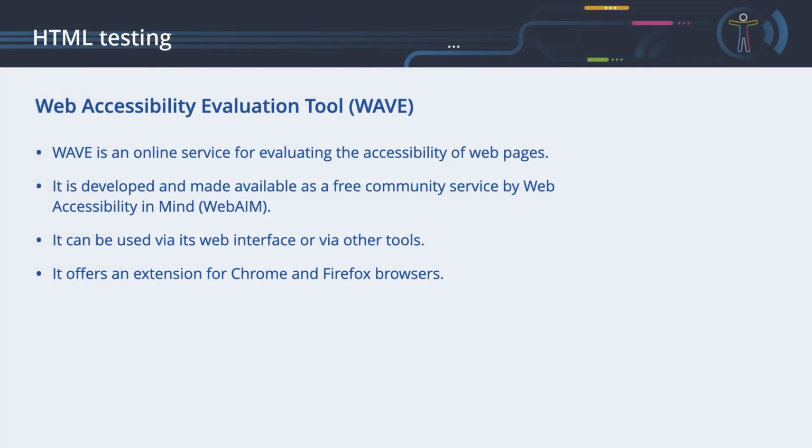The Web Accessibility Evaluation Tool, WAVE for short. WAVE is an online service for evaluating the accessibility of web pages. WAVE is developed and made available as a free community service by WebAIM. Originally launched in 2001, WAVE has been used to evaluate the accessibility of millions of web pages.